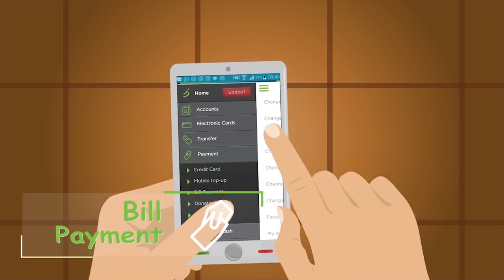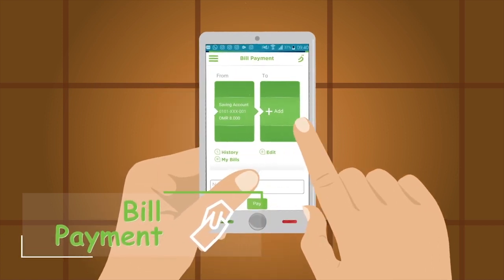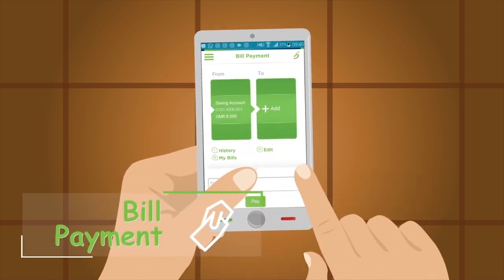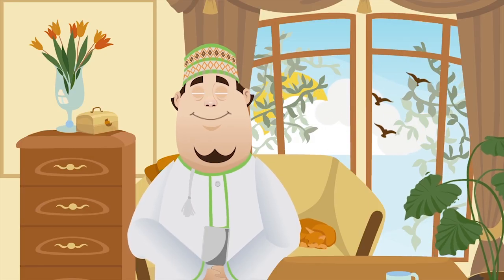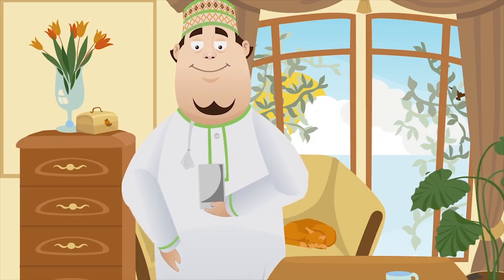Would you like paying your mobile bills to avoid service disconnection? Through BankDhofar mobile banking, you can know your bill amount and pay it even before receiving the bill.